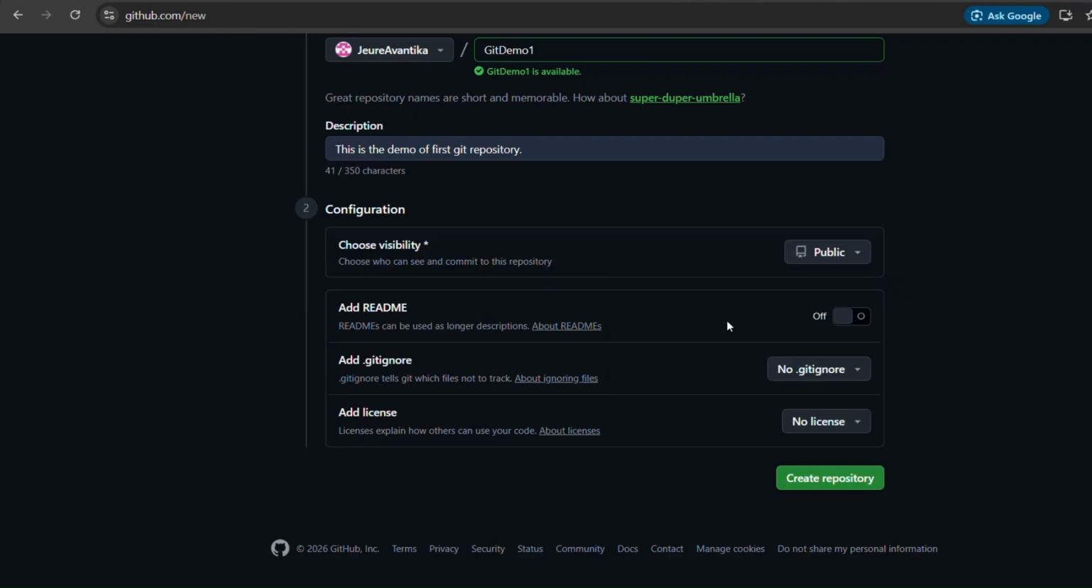There is a readme file as well. It is an option which creates a readme file that contains information and documentation about the project. Since I am pushing an existing local project, I'll keep this option turned off. So here this is turned off.